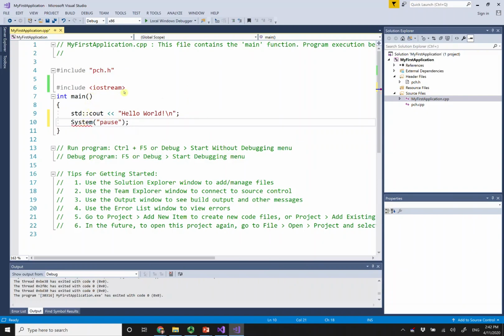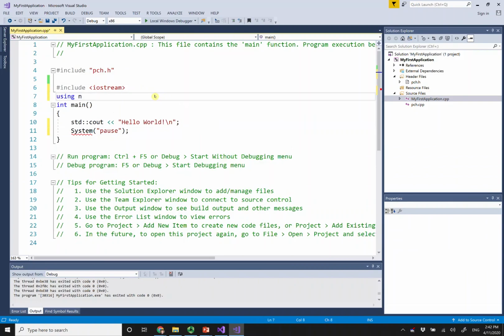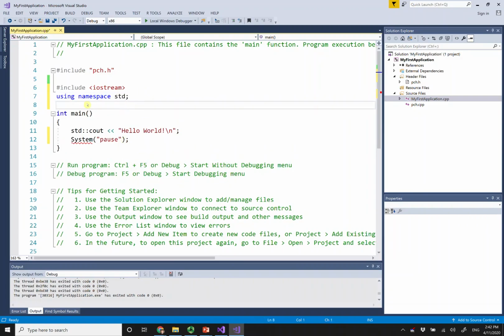Now, wait a second. What is system pause? It's not being recognized. Now, std system pause is not going to solve that for you either. So what to do is use using namespace std. Now you have pch.h, you have using namespace std, and actually if you added using namespace std, you won't need that anymore. It's going to be recognized. The compiler is going to recognize it.